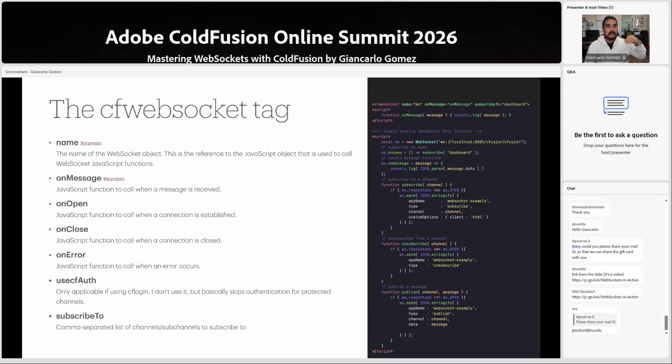Whereas if you were to do it the vanilla JavaScript way, there's a lot more information there. Again, the first line, new WebSocket, you would then connect to your WebSocket server, and then you have onOpen. You tell it, I want you to subscribe to dashboard. And then onMessage, I have my onMessage there. And then I have subscribe, unsubscribe, and publish. And normally when you look at the WebSocket API, that new WebSocket is basically all you need. But for ColdFusion, you have to send these payloads, these JSON objects that tell it what you want to do. Like I want my application name, that's appName, WebSocket example. And then I want to subscribe the channel, and then you can pass in custom options. And we'll talk about that in a little bit.